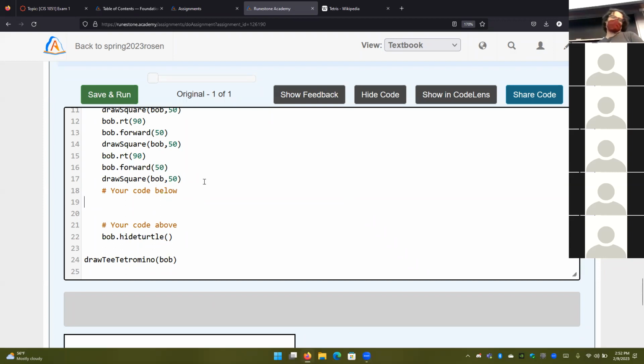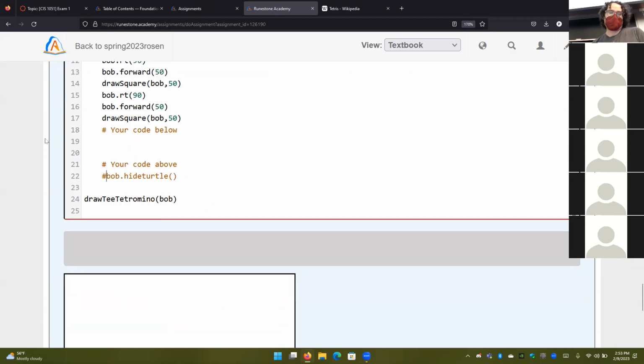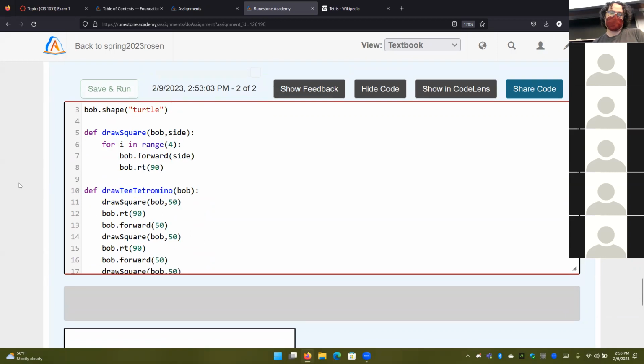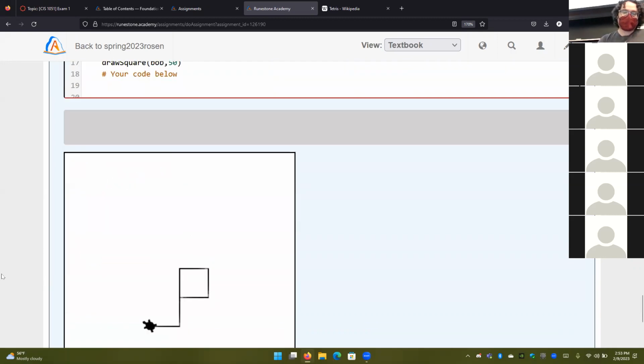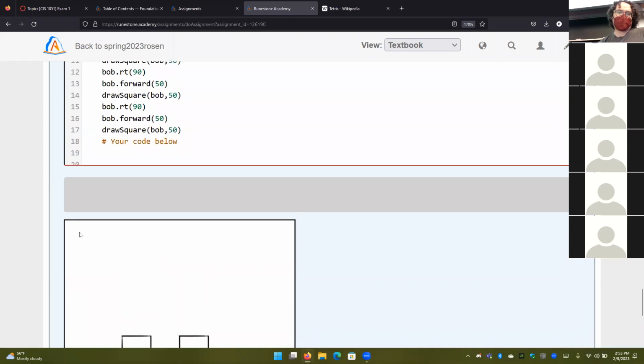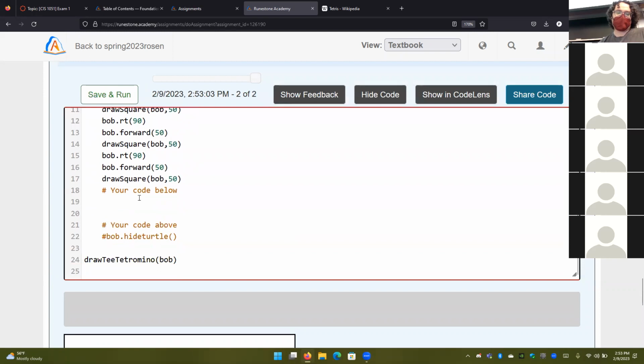Again, what we're going to do here is just to make sure you understand what's going on. I'm going to comment out Bob Hide so we can run this and see where Bob is. So Bob was facing this way. There's a couple of different ways we can do this one. There are two extremely common answers I get from students for this one, both of which should work.